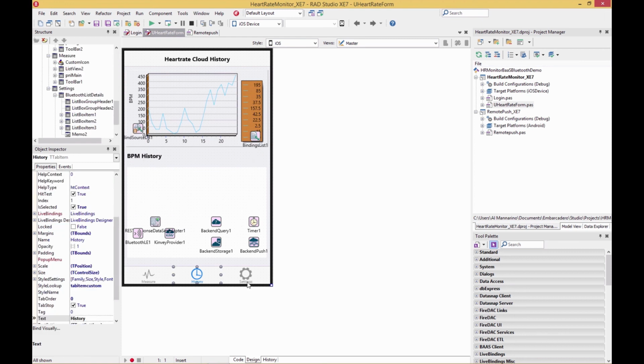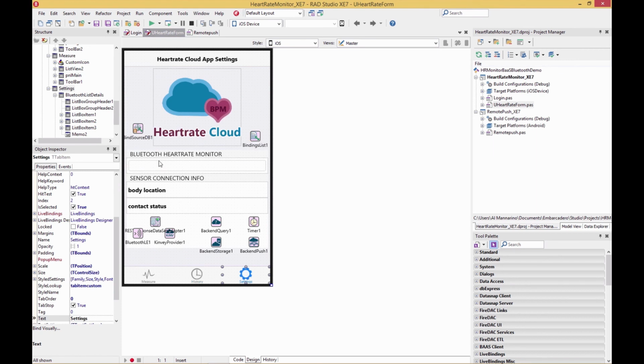And lastly, on the Settings tab, we display the Bluetooth heart rate monitor information. We get the name of the heart rate monitor, the sensor connection information, with body location of the heart rate sensor and if the heart rate monitor is connected for its contact status.